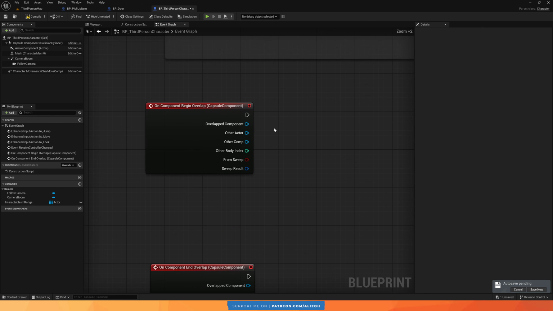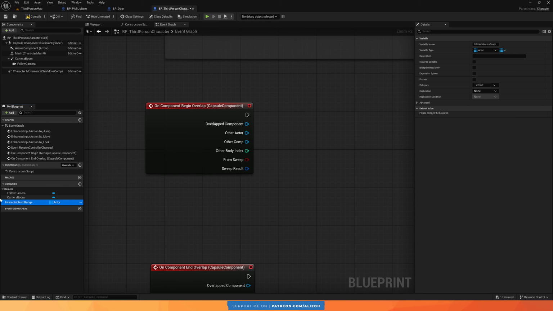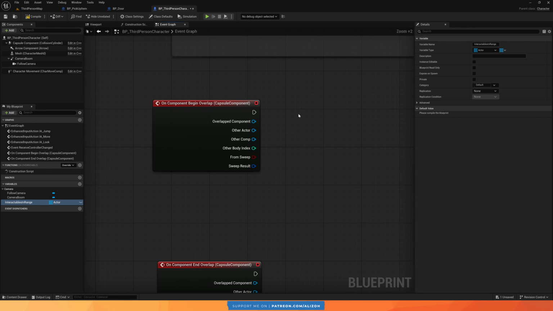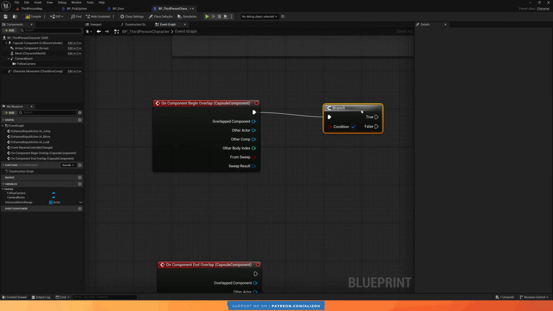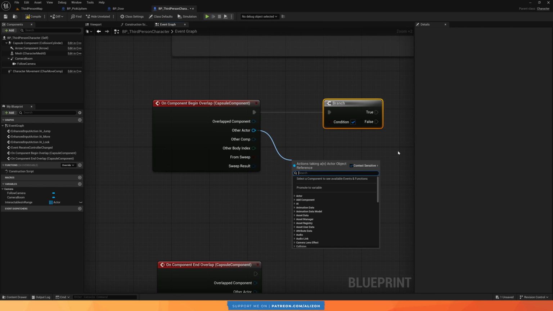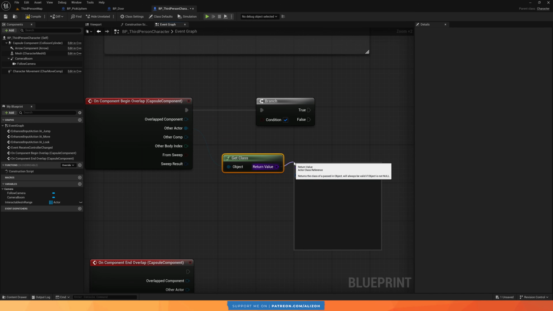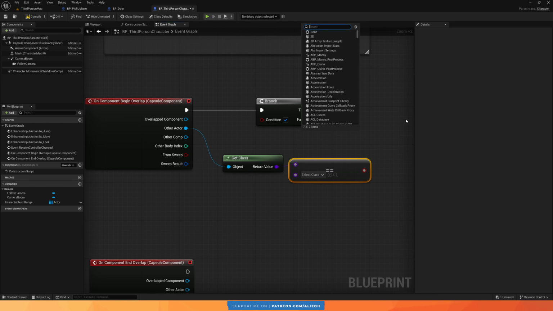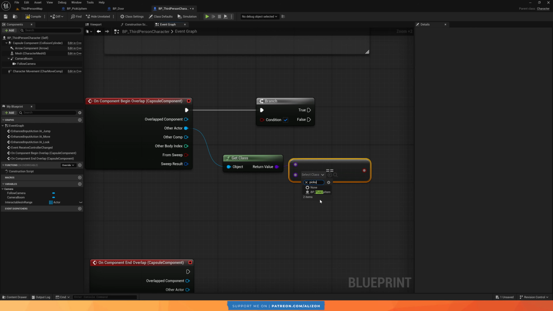And here is when interfaces become essential. Because right now, for me to know if I should add this to my array of interactables in range, I have to do a branch and first check. Is this actor, get its class first? And then check, is this class equal to one of the interactables that I know? So is it equal to PickUpItem?